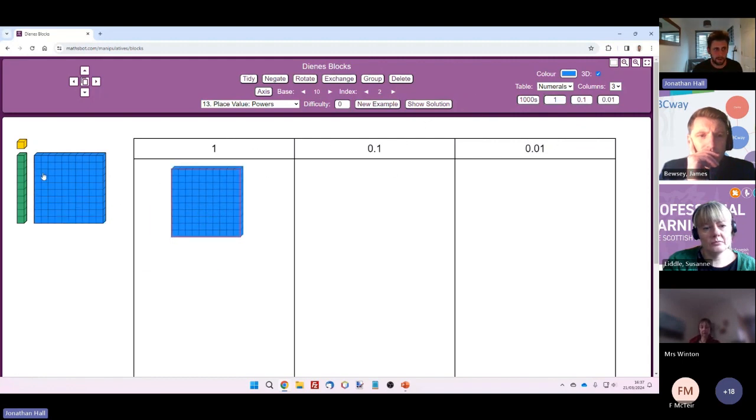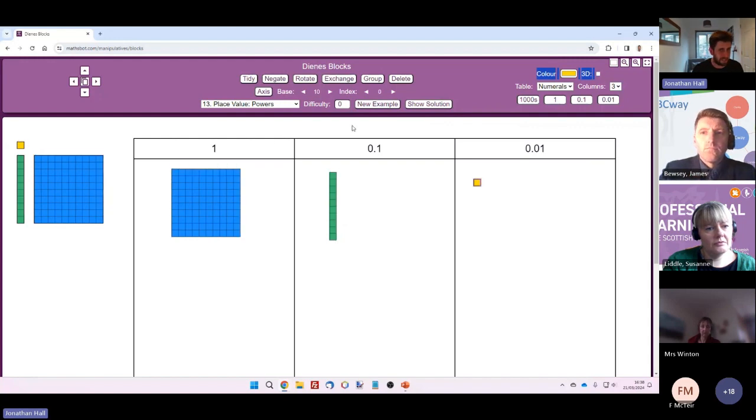You might want to call that 1, in which case that'll be 0.1, and in that case that'll be 0.01. So you can do decimal work with them as well. They're fully customizable if you have a play with all the options. You can change the colors, and toggle the 3D option off as well. There's plenty of stuff you can do with them.